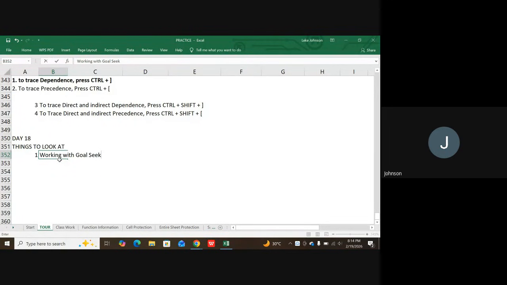Then secondly, we're also going to look at using scenarios in formulas. Number three, we are looking at using data tables in formulas.